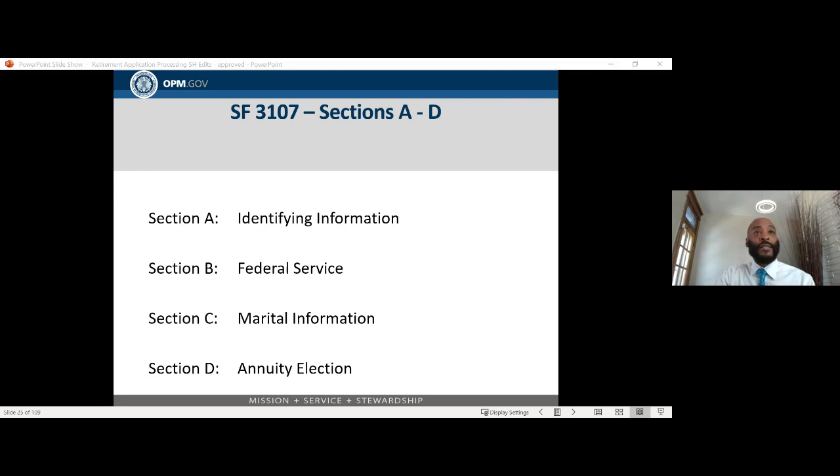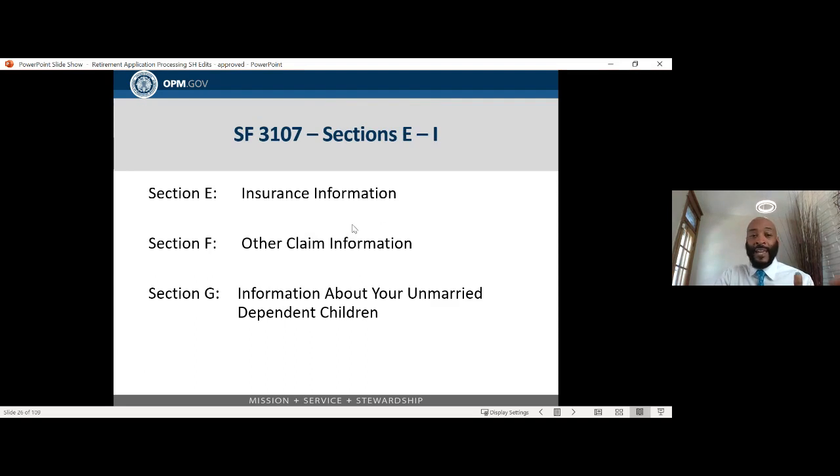Sections E through I. Same thing. Section E is insurance information. Section F is other claim information, and Section G is information about your unmarried dependent children. It is the same information. If the dependent child is over 18, you must provide medical documentation and other paperwork to show that they are incapable of self-support, if that is the case.